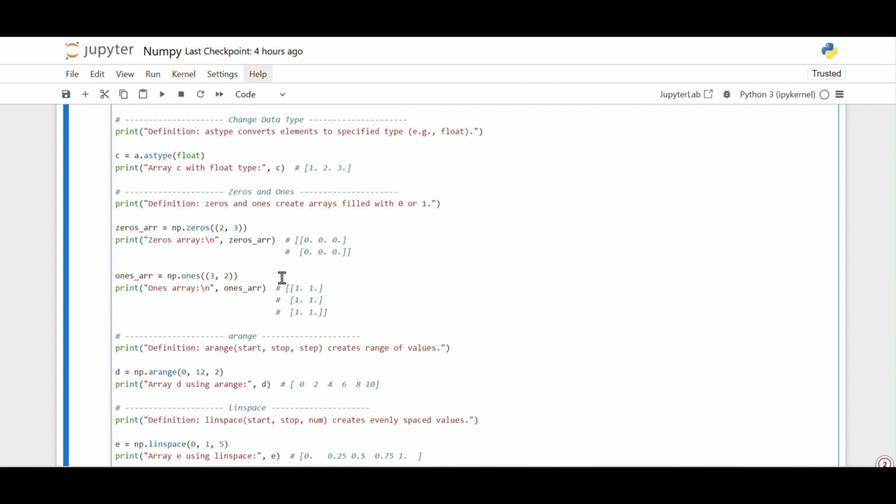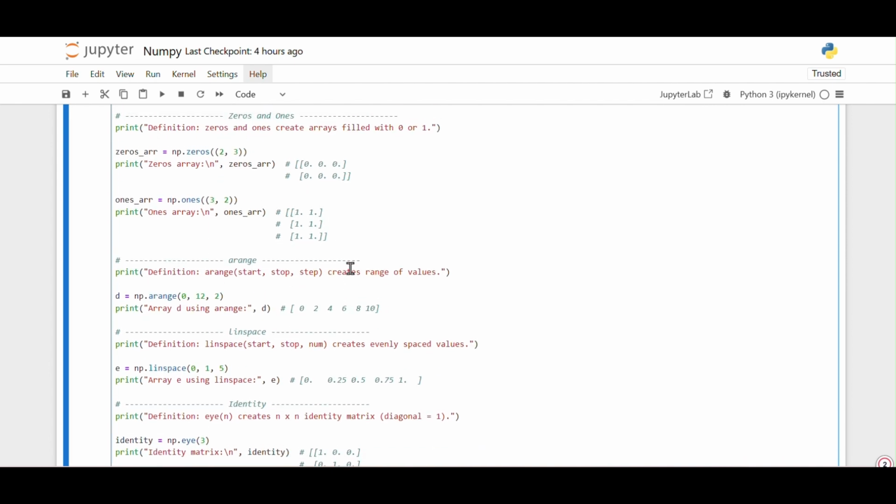So next, ones. Here in the place of zeros we have to keep ones, then the matrix would be like this. Here 3 comma 2, so 3 rows and 2 columns. Here 2 comma 3, so 2 rows and 3 columns. Okay. So go fast and type zeros and ones and come back over here.